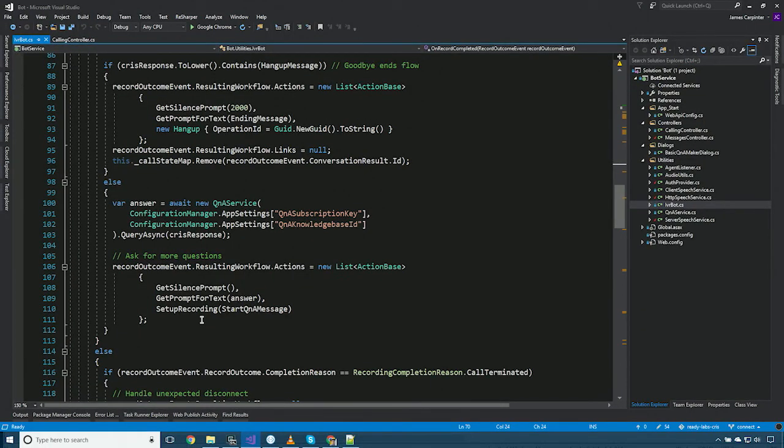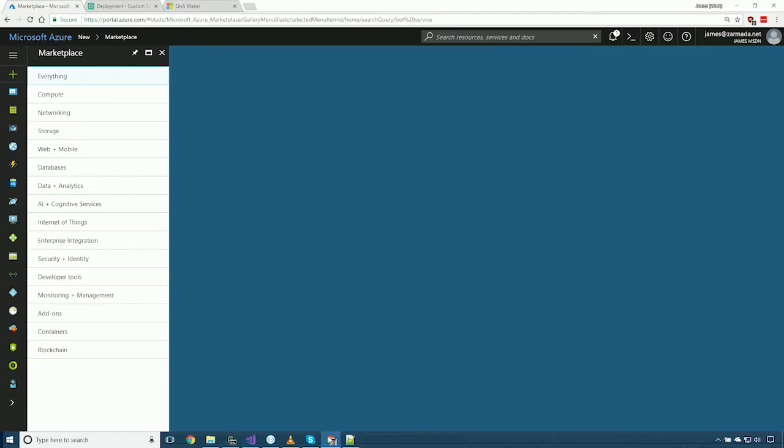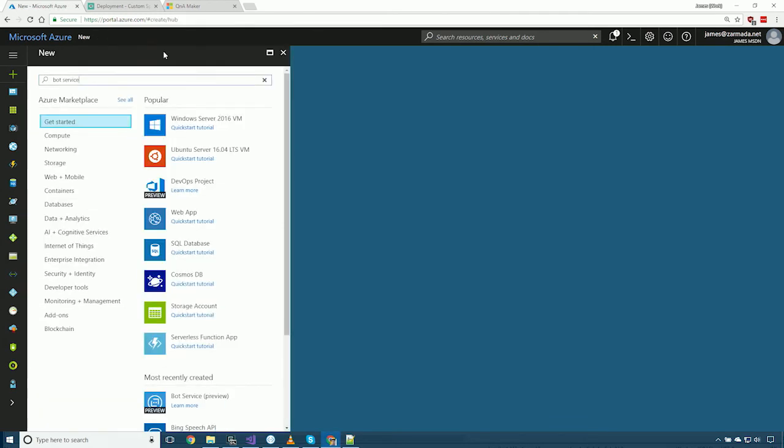Right, so I have my code ready to go. How do I get that into my bot service? Well, today we're actually going to use Git, we're going to use git deploy. And let me show you how I can do this. Now, you might remember when we were talking about the bot service, I said it was just a completely standard Azure app service. And it is.